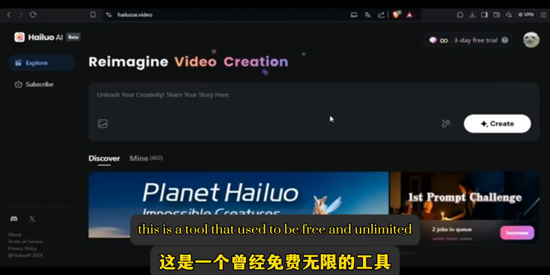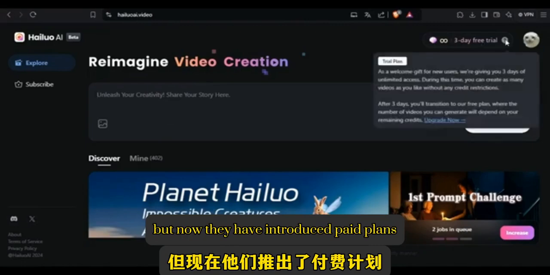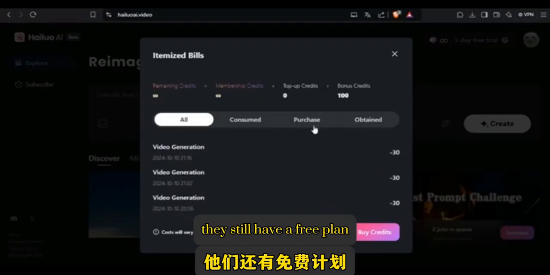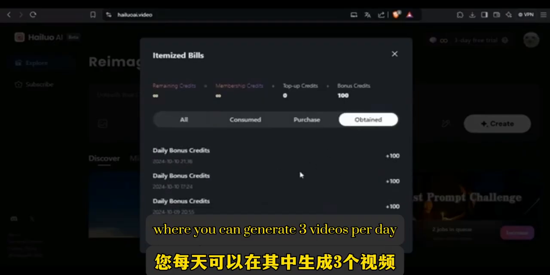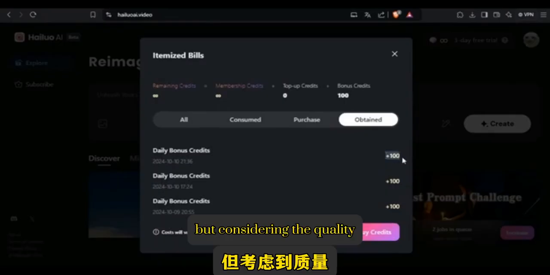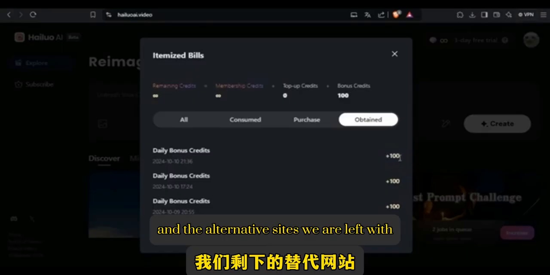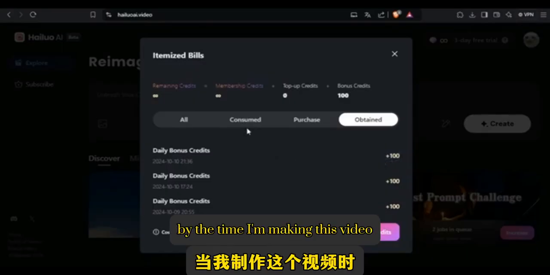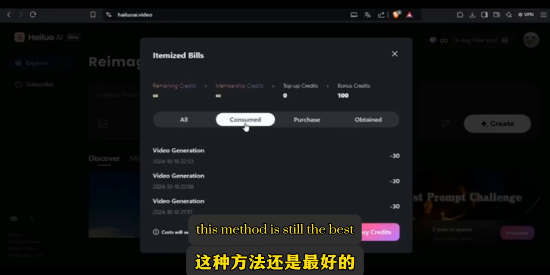This is a tool that used to be free and unlimited, but now they have introduced paid plans. But don't worry, they still have a free plan where you can generate 3 videos per day. 3 videos might seem like a lot less, but considering the quality and the alternative sites we are left with by the time I'm making this video, this method is still the best.